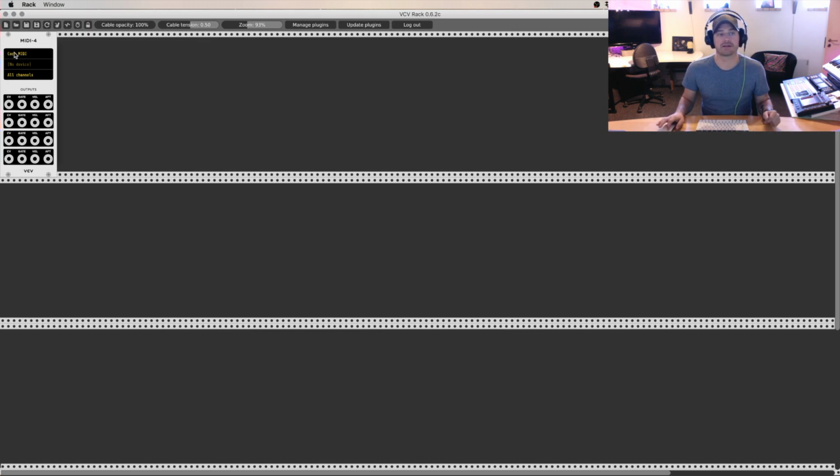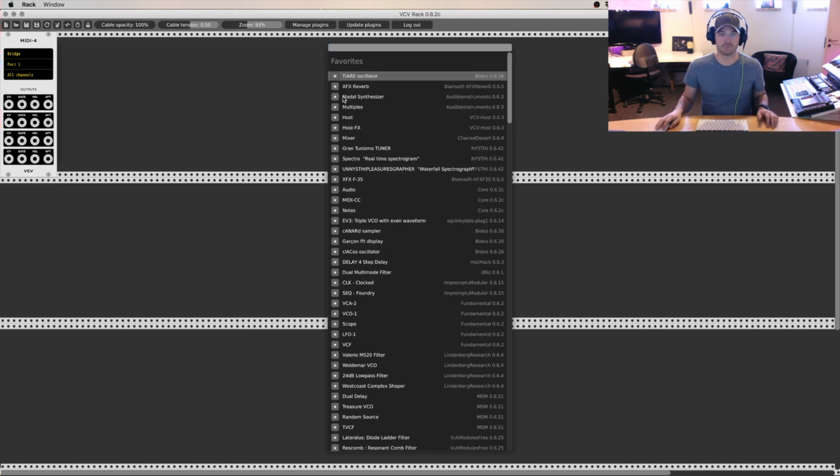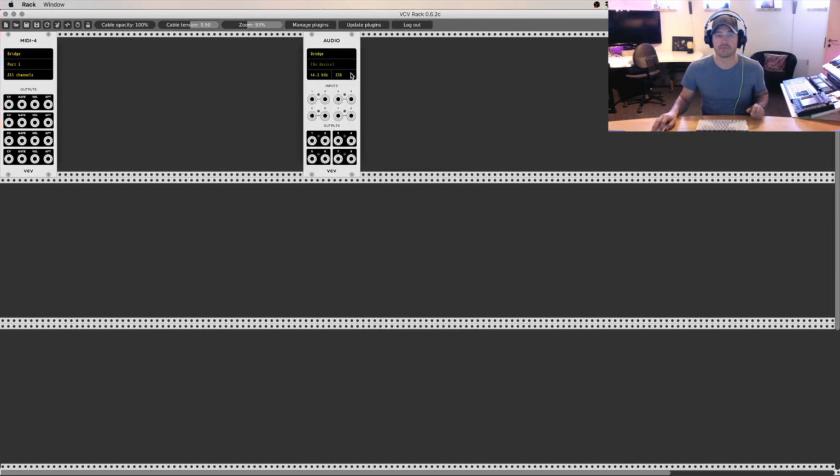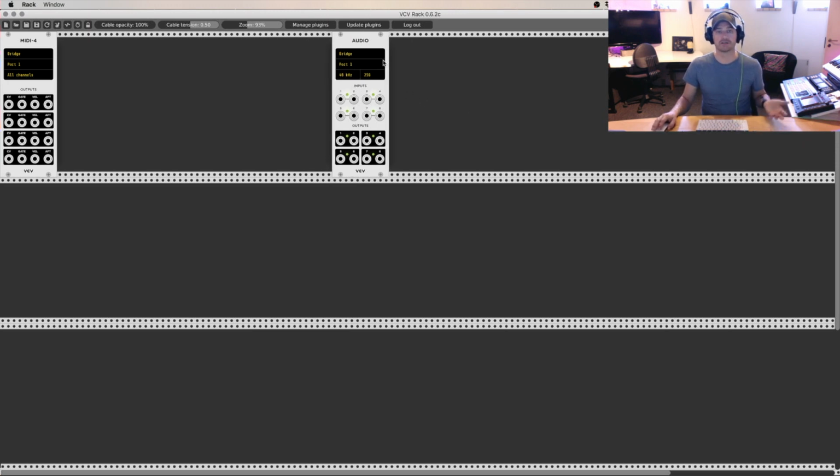Then I'm gonna click bridge, because I want it to go to Ableton, and I loaded up the VST inside Ableton with bridge. And I'm gonna choose port 1, as I said before. Then we need audio, and again bridge and port 1. So now Ableton is controlling both MIDI and audio.